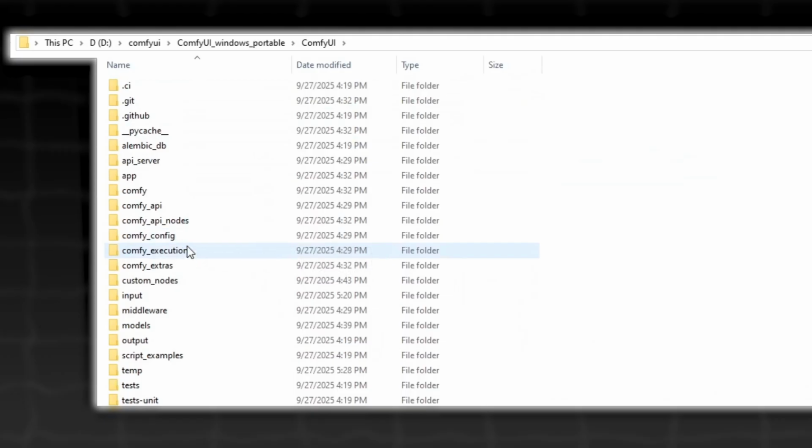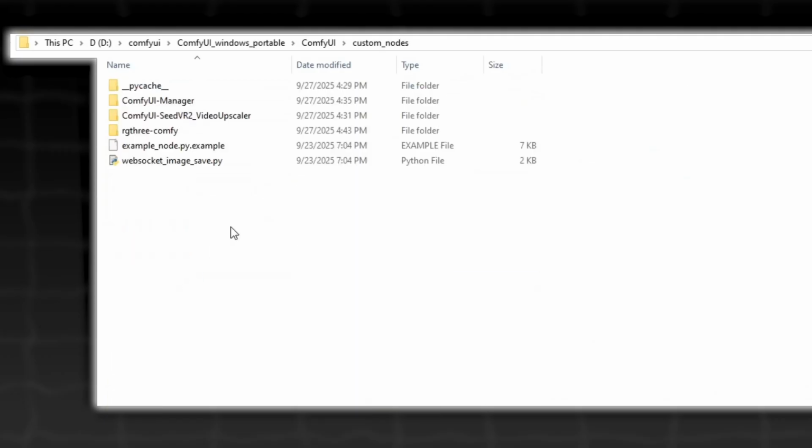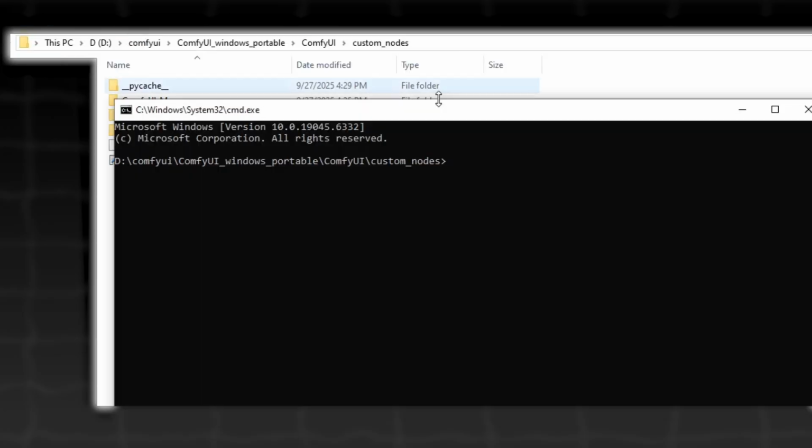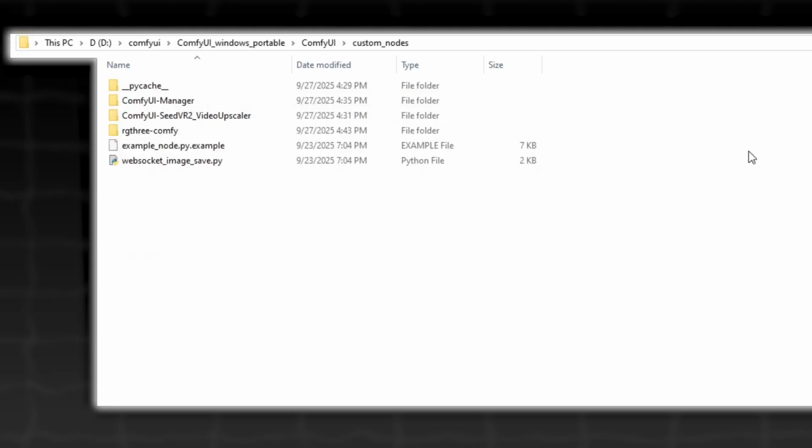After that, open the ComfyUI custom nodes folder. Click the search bar and type CMD. Now be sure you are in custom nodes, type git clone and Ctrl-V to paste the link. You can also download a zip file and put the file in custom nodes. It is the same. I have already installed it. Here it should be a folder after you are done.